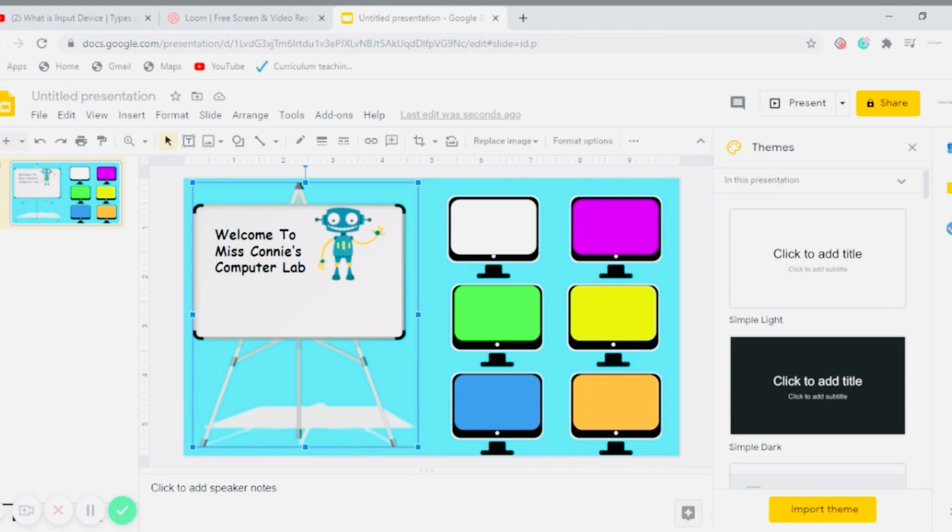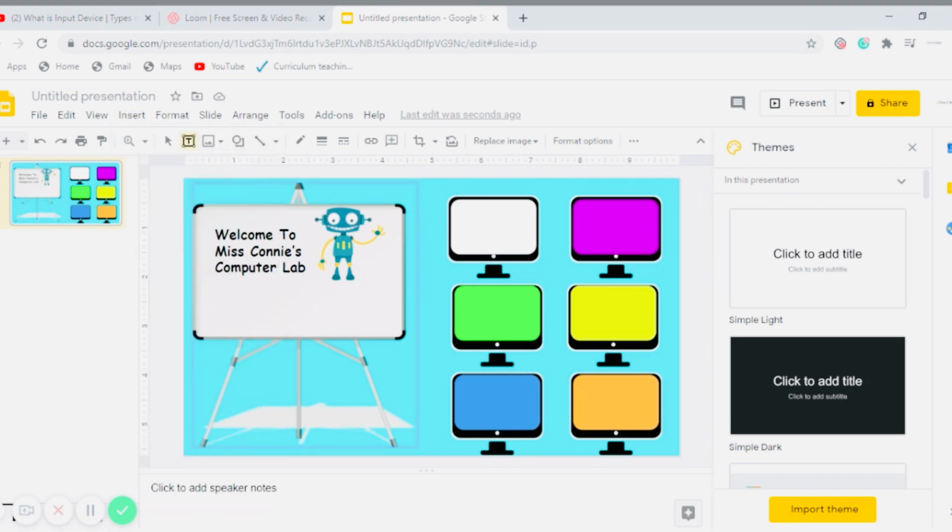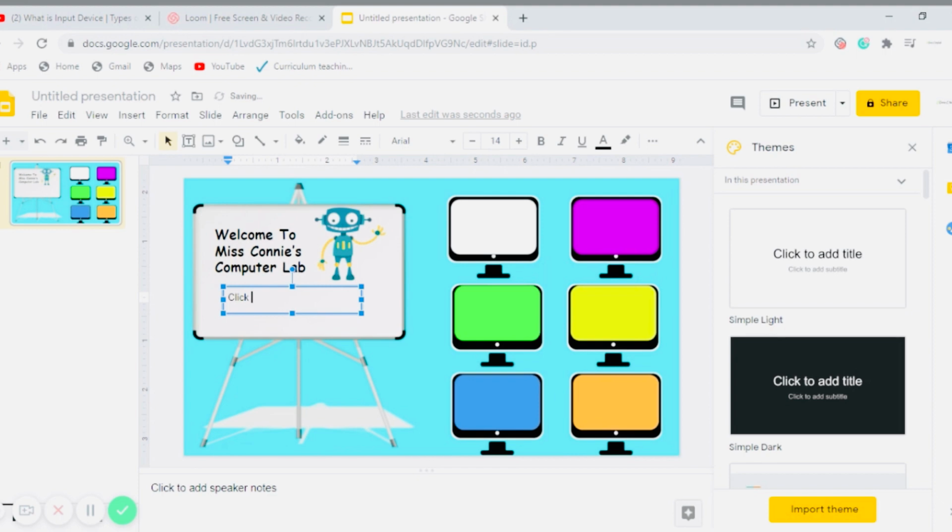And guys, you can add instructions throughout all your slides. So I'm going to insert again text box, and I'm going to be adding an instruction. For example, click on each computer to access class resources.